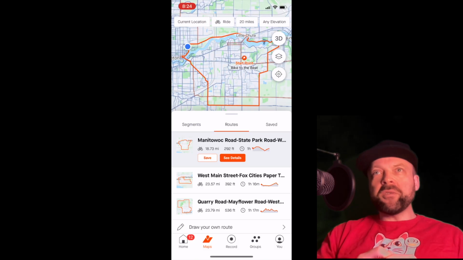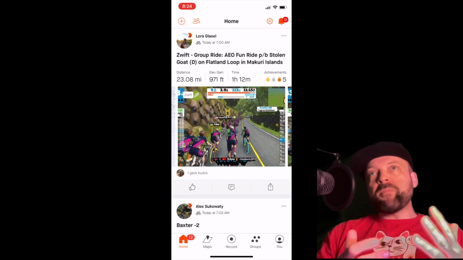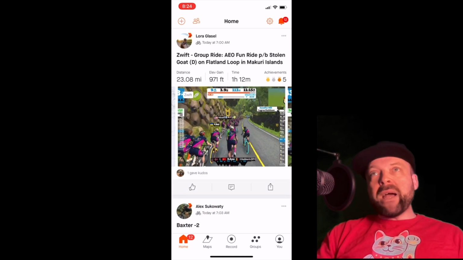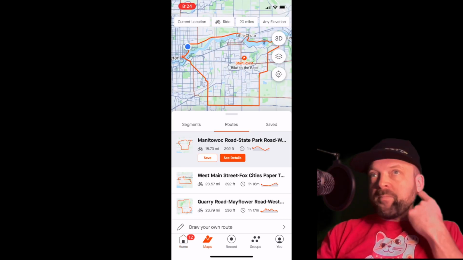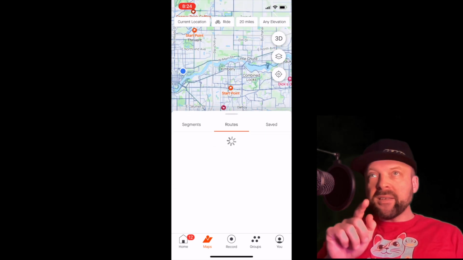The next tool I'm going to show you is how to draw a route on Strava on the app itself on your phone. So open up your app and then go into the maps feature at the bottom. Once you're in there, click on the middle where it says routes. You can see on that tab it says routes.